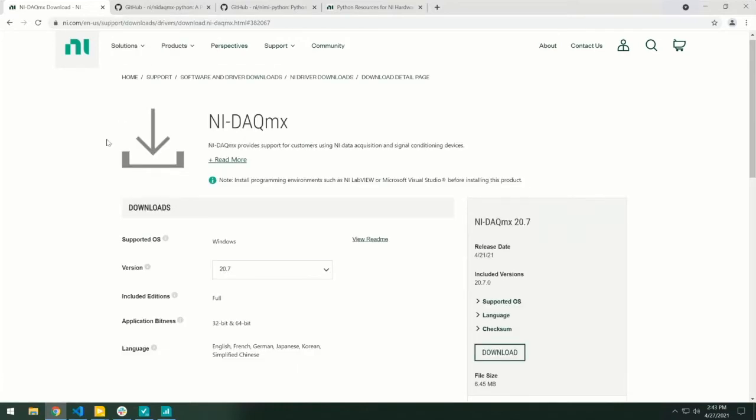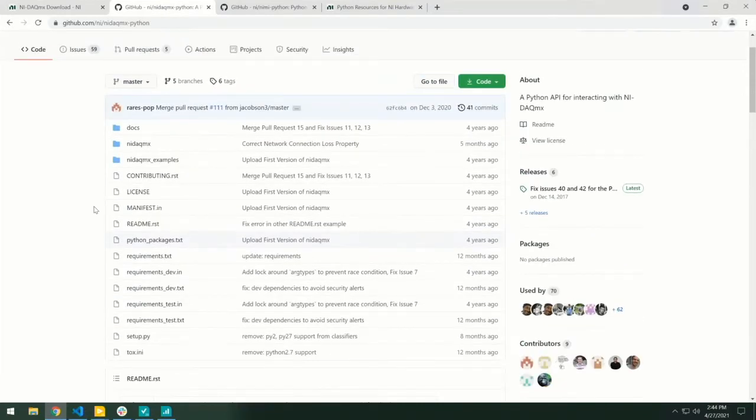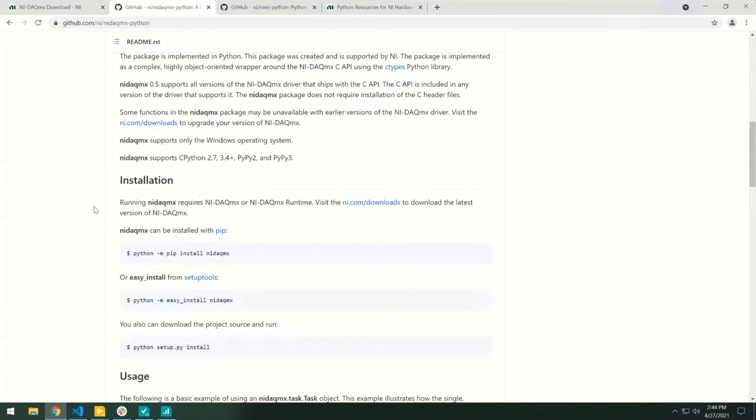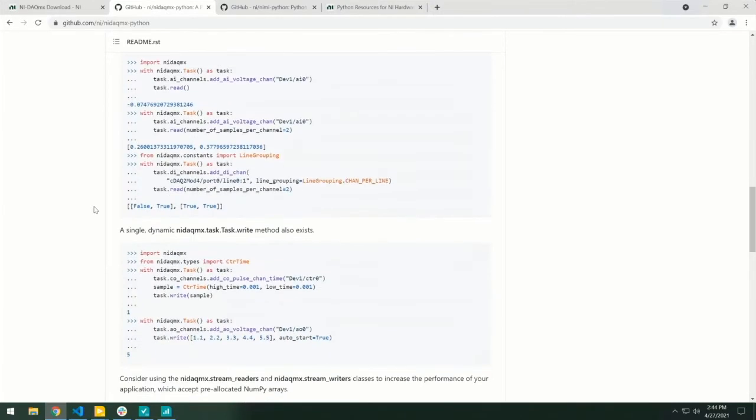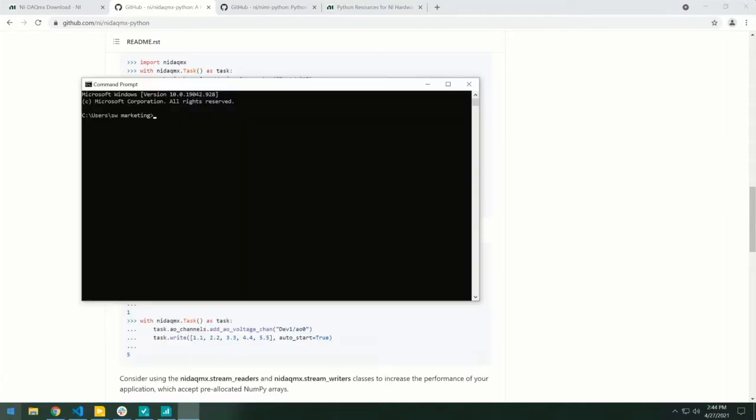And then this will install the base driver, and you'll need to then install the NI-DAQmx package, which gives us the Python bindings to be able to talk to that driver. And so this is available publicly on GitHub. You can see all about the driver, how to install it, and some quick getting started guides. We're going to go ahead and install this Python package. So if we pull up a command prompt, we can use the public open source Python package manager pip to install NI-DAQmx.